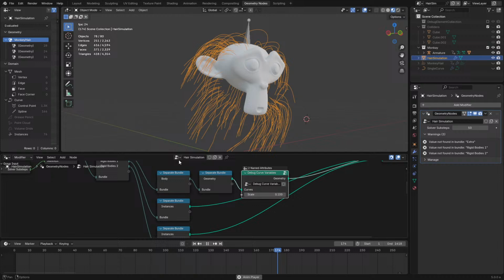Let's see. Can you make a tutorial on how to understand geometry nodes?